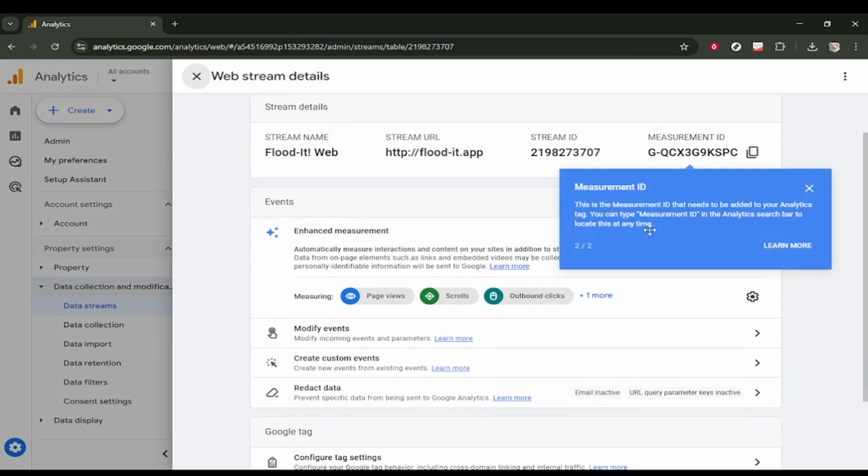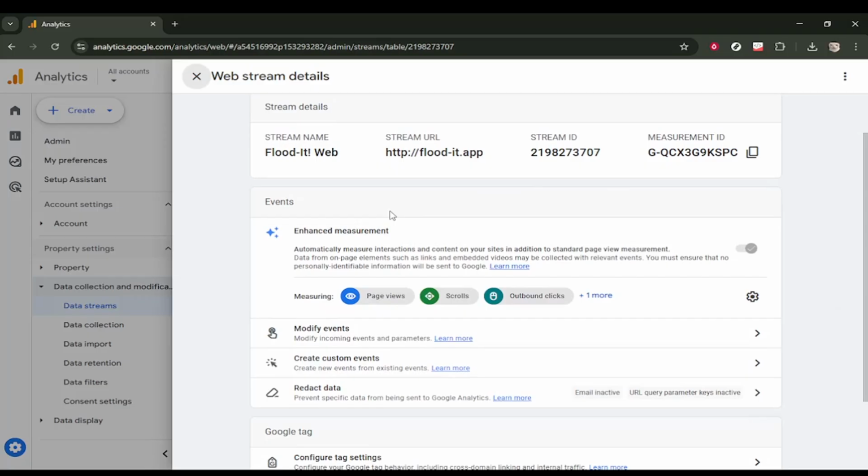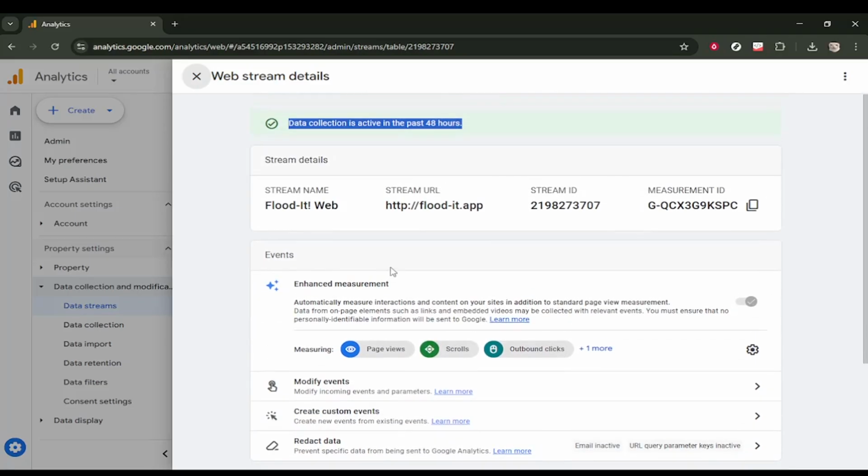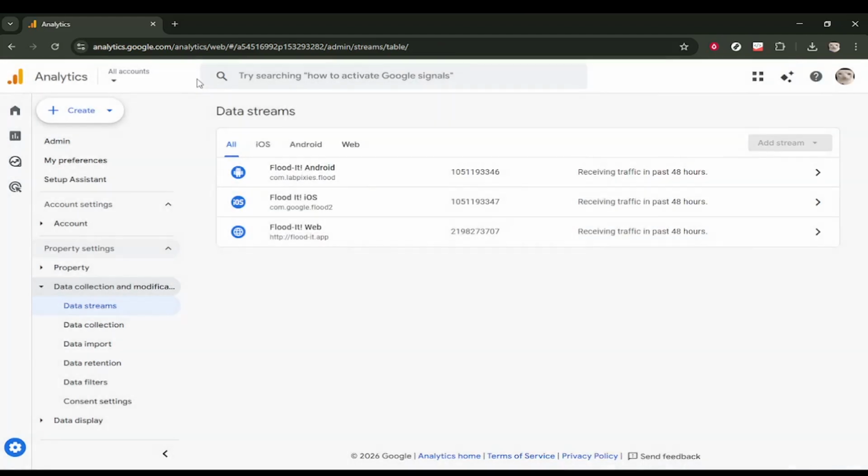After that, click All Accounts to open the account selector. This is important if the wrong account is currently selected. Choose the correct account name from the list, then select the correct property underneath it. In the example workflow, you would click the account and property shown on screen, but for you, select the ones that match your organization and website.